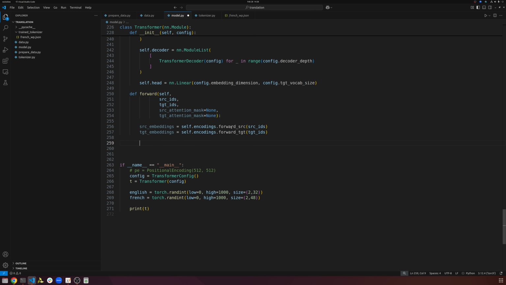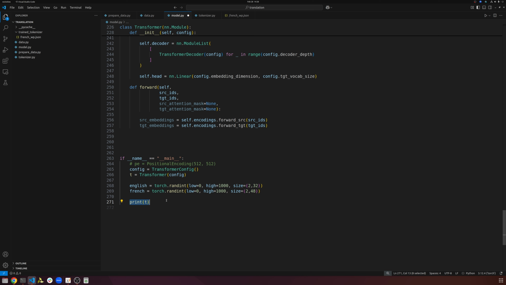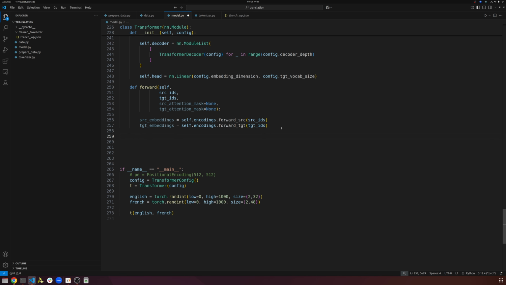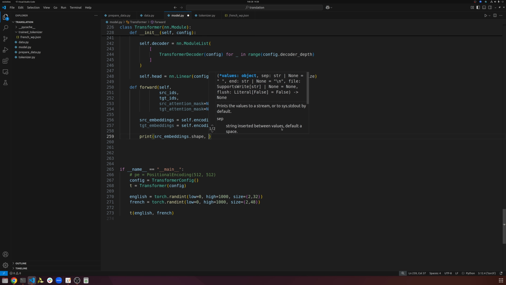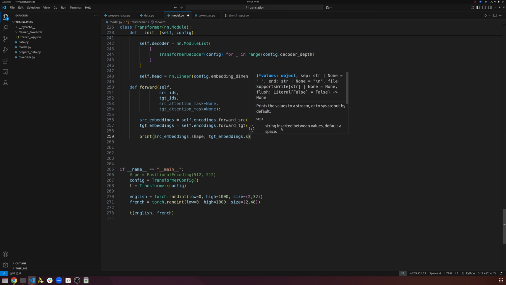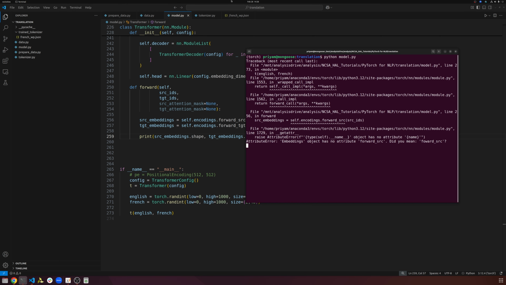There we go. And now's a good time to start testing our model. What we're going to do is pass in English and French. I'm not doing any attention masks, but assume they're there. So print source embeddings.shape, target embeddings.shape. Let's see what everything looks like. They should be correct. Okay, it looks like we have a bug.